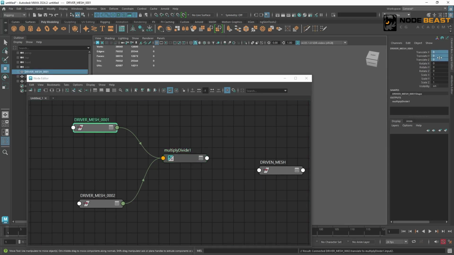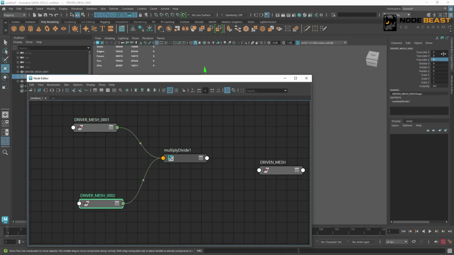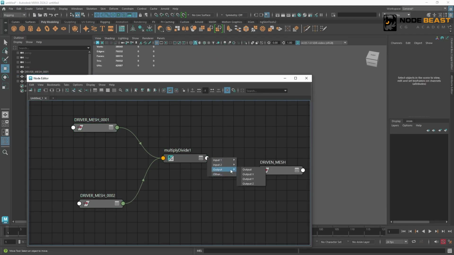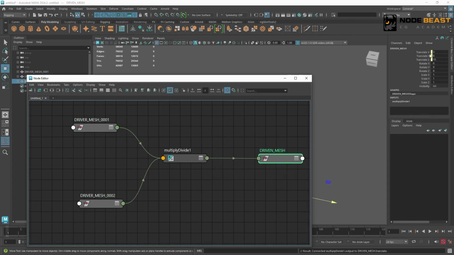So let's give it some values, 1, 2, 3. And over here, let's say 3, 4, 5. Then connect the output to the driven object's translate. We can see the final display translation is 3, 8, 15.